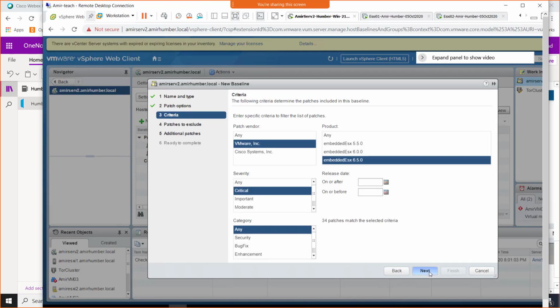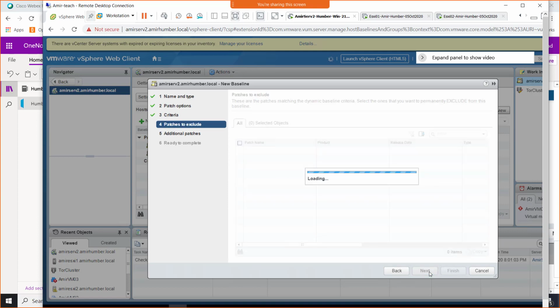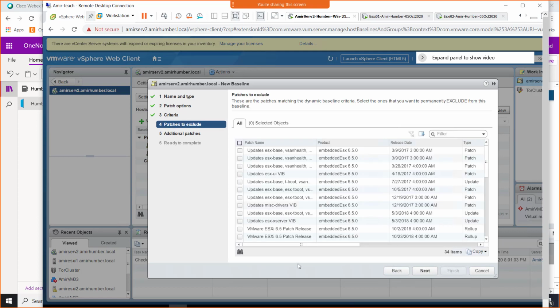Click next. Once you click next, it shows this page, patches to exclude. So you've selected 34 patches. Do you still want to exclude some patches? Well, for now, no. Let's not exclude any, although we don't have Vsan here. In fact, we're going to have Vsan, but right now we don't have. But it's okay. If there are some Vsan critical patches, yes, I'll download that. Okay, next.